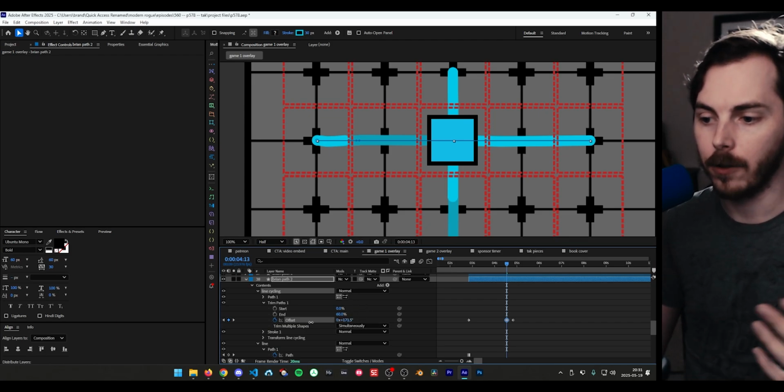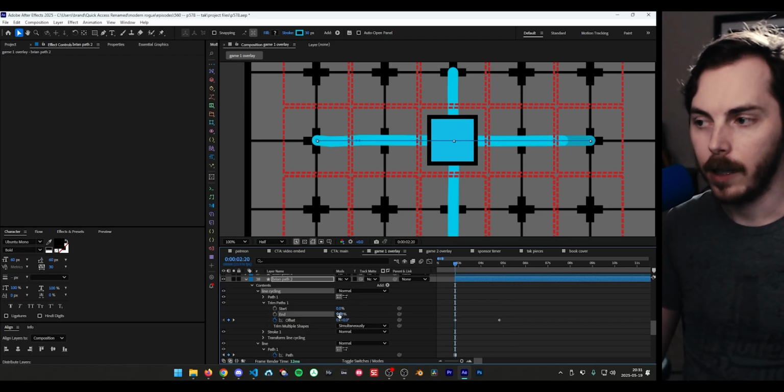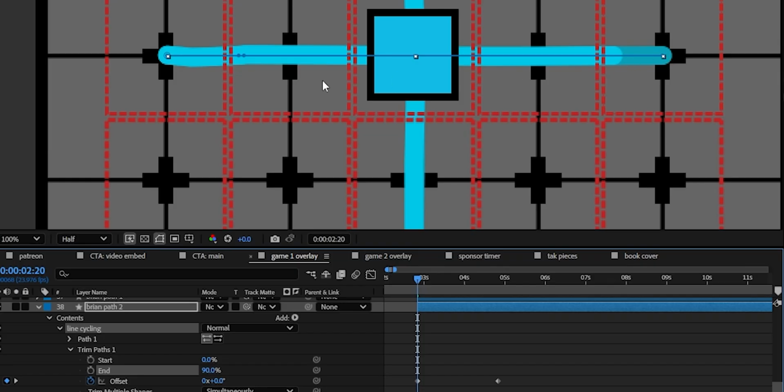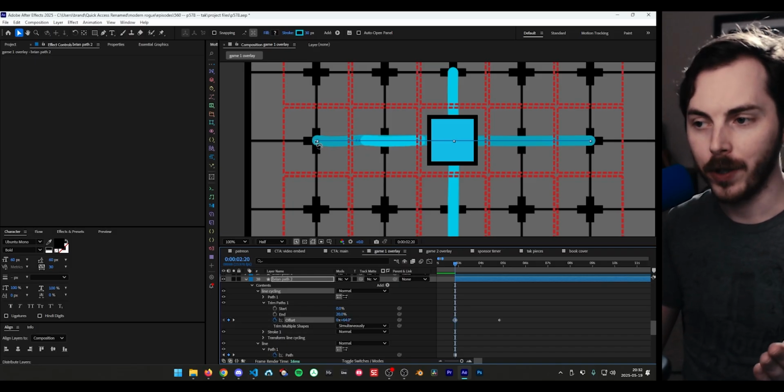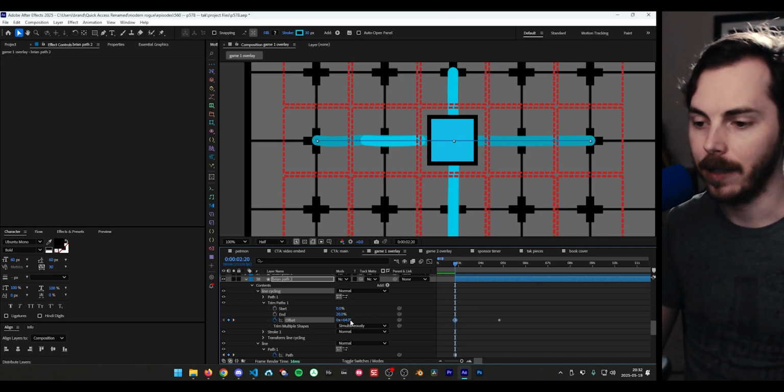And then it cycles, it loops around. So here it's at 90%, so we're just trimming out the last 10%. So the line goes from 0% to 90%. Here it goes from 0% to 20%. The offset pushes along where 0% is and where 100% is.